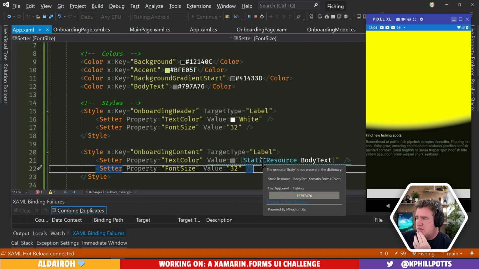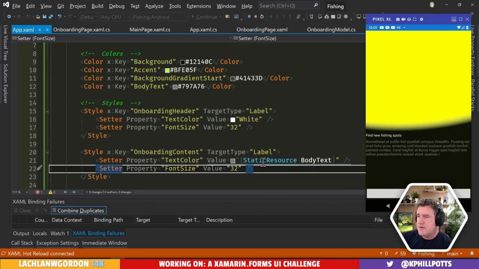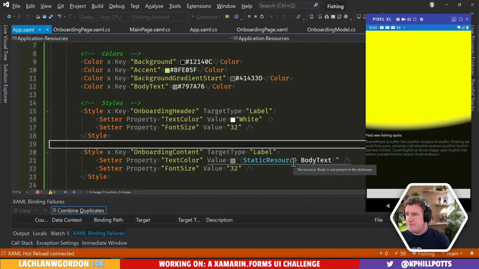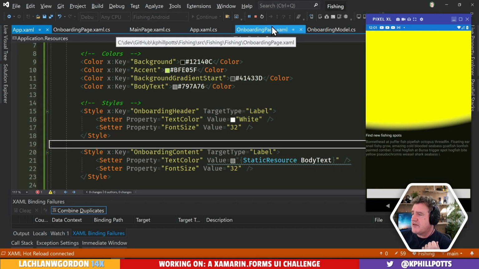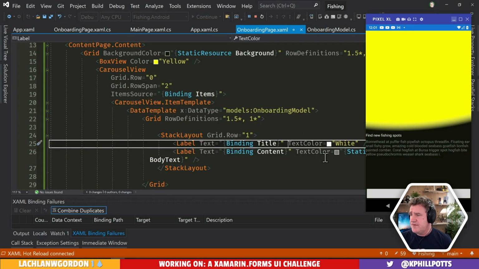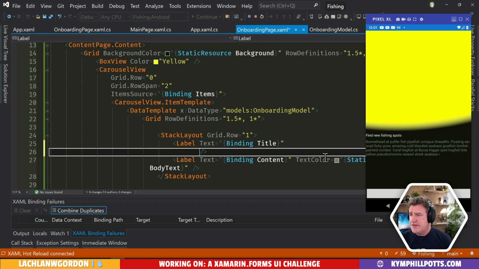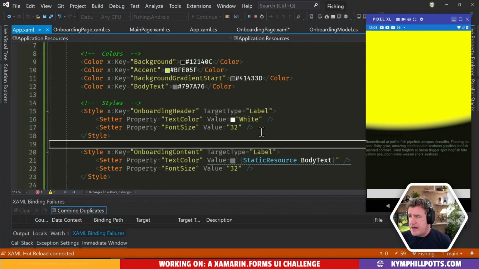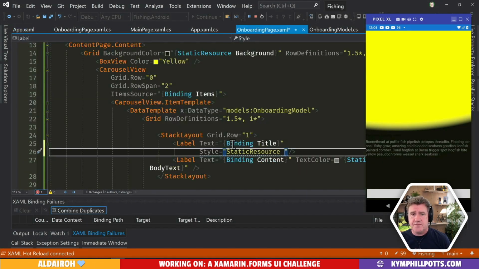The resource body is not present in the... I don't know what that's saying. I think it's just IntelliSense. Foobar. All right, cool. Let's come back to our page. Let's get rid of that. Let's set its style equal to static resource. No, it's not going to be happy with me. Okay, onboarding header.